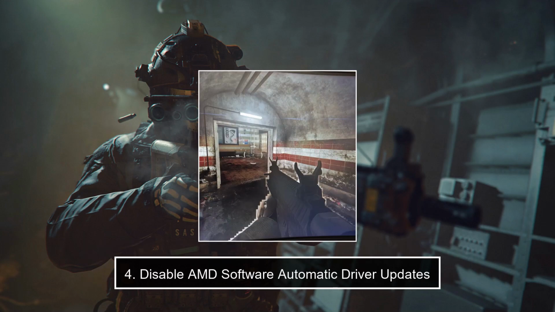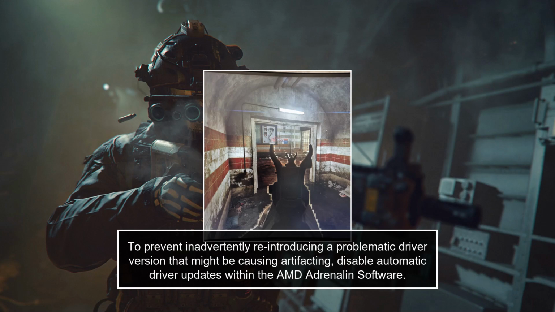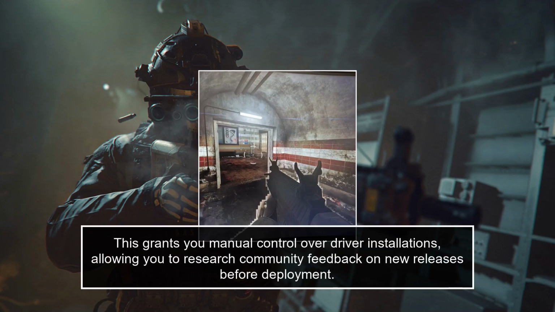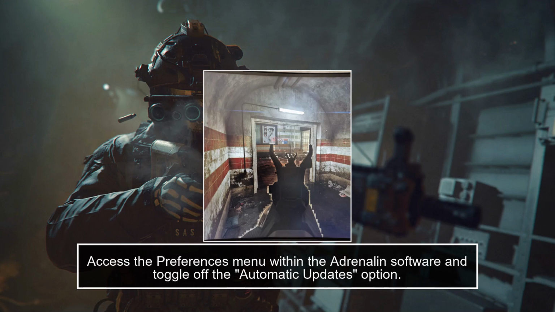4. Disable AMD software automatic driver updates. To prevent inadvertently reintroducing a problematic driver version that might be causing artifacting, disable automatic driver updates within the AMD Adrenalin software. This grants you manual control over driver installations, allowing you to research community feedback on new releases before deployment. Access the Preferences menu within the Adrenalin software and toggle off the Automatic Updates option.